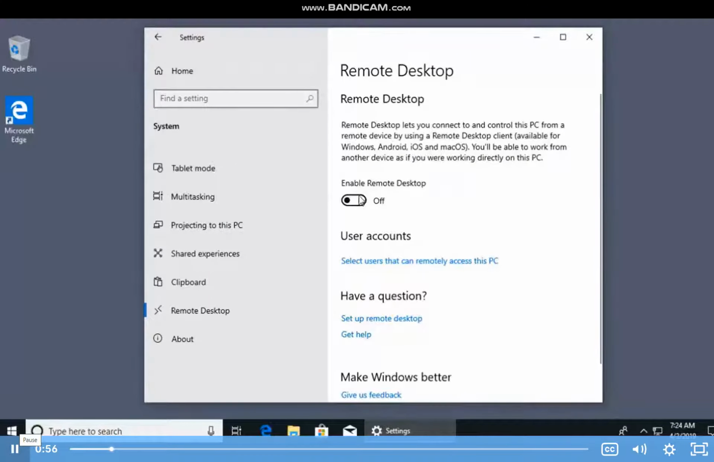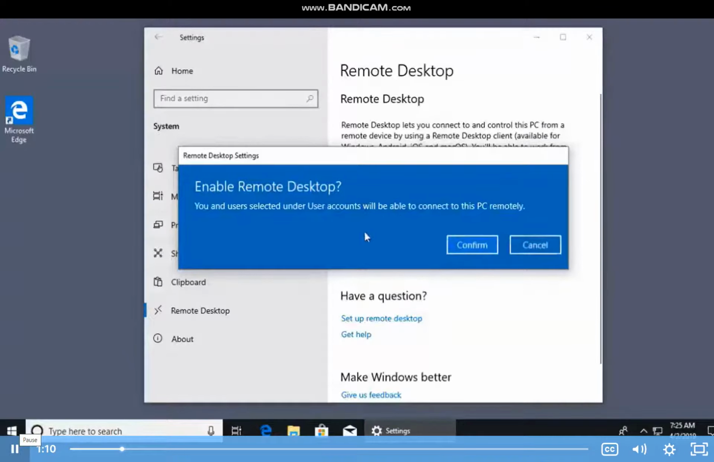Now if we wanted to allow a remote user to connect to our computer across the network and gain access to our system and literally be us on the system, we can slide the slider to the right and it says, are you sure? You and users selected under user accounts will be able to connect to this machine remotely. And I'll go ahead and click confirm.